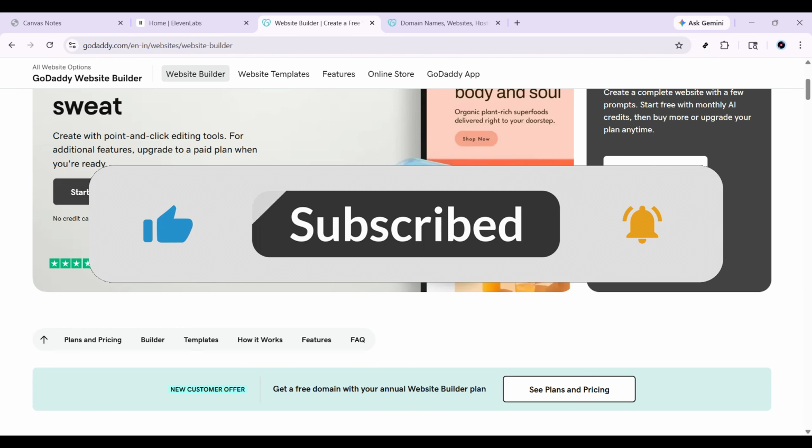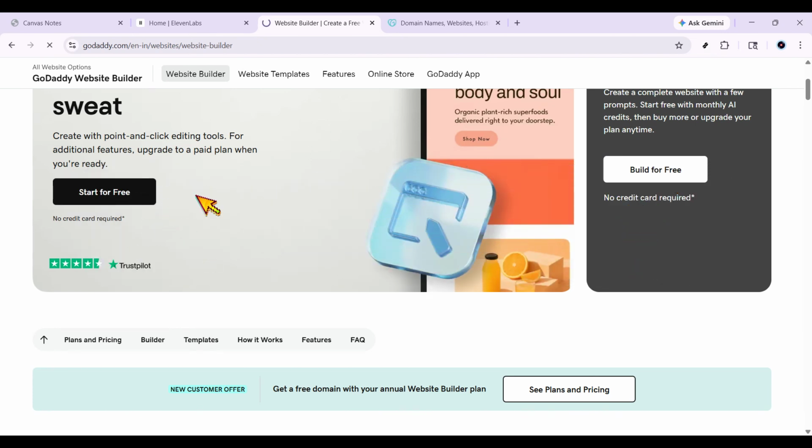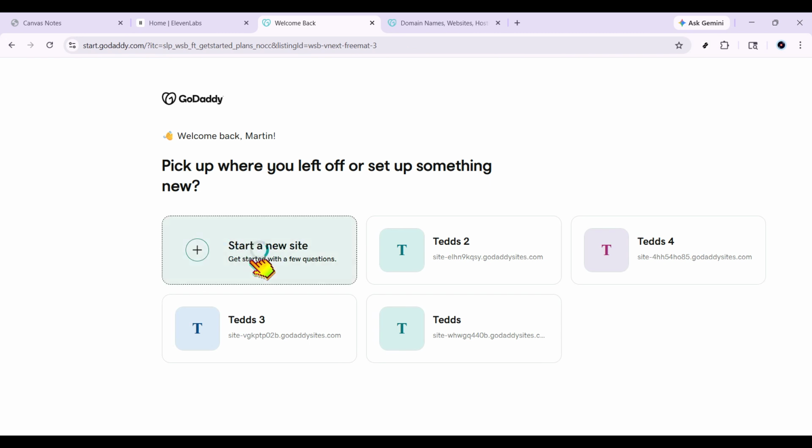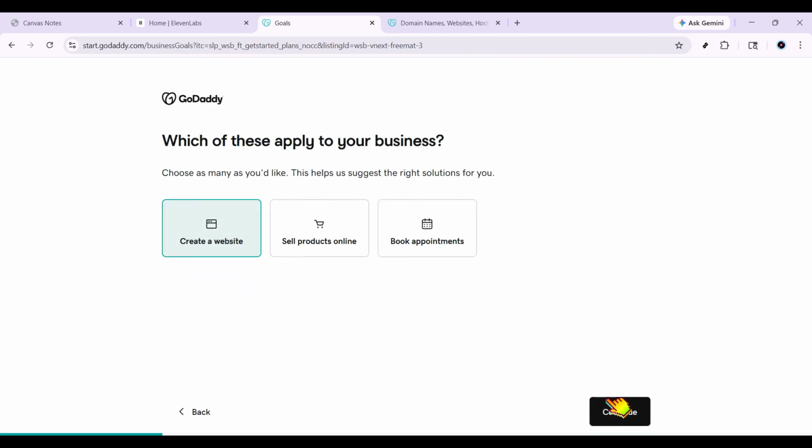The first thing you want to do is go to the GoDaddy website builder and click Start for Free. From there, you can create an account using your email, Google account, or Facebook login. Pick the option that's easiest for you and sign in to continue.